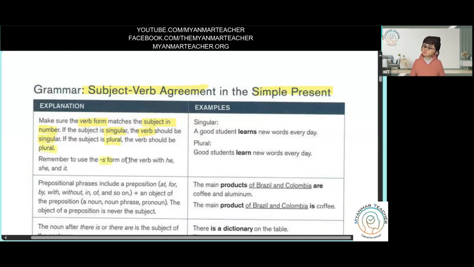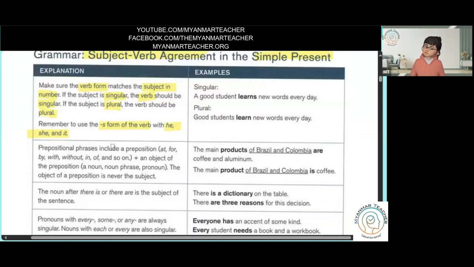Remember to use the S form of the verb with he, she, it. He, she, it ma samaro verb form nga S သုံးရမယ်. ကျန်တဲ့ဟာတွေမှာ you have to use base form. Verb base formကိုပဲသုံးမယ်. Prepositional phrases include a preposition: at, for, by, with or without, in, of, and so on. ဒါတွေက preposition တွေဖြစ်တယ်. Preposition နဲ့စတဲ့ sentence ဆိုရင် prepositional phrase ဖြစ်တယ်.